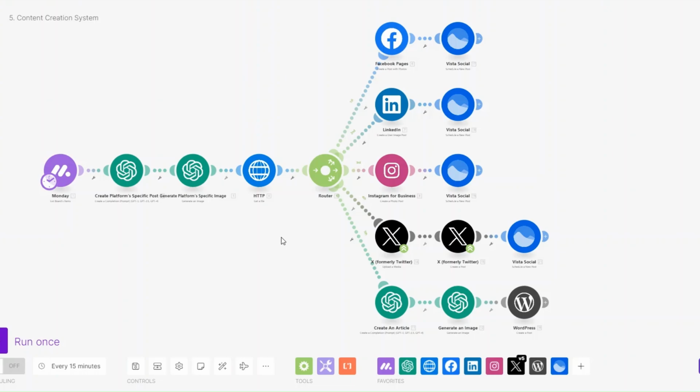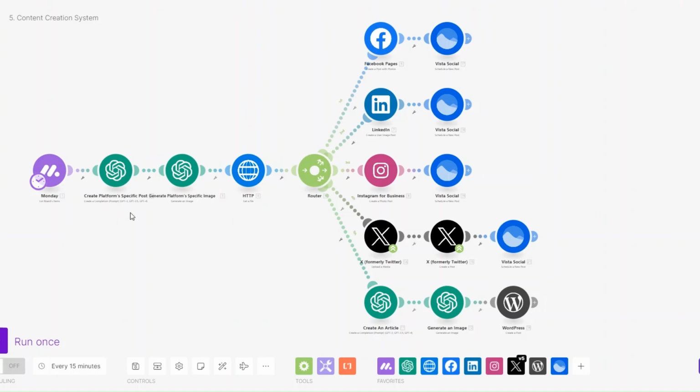And the content creation system, where with this automation, we are generating specific posts for each platform. We're generating images for specific posts for each platform. Then we are creating the posts for each platform right here and scheduling the posts using Vista Social. We're also creating an article and generating an image for the article and posting it as a blog post on WordPress. On Vista Social, we're also setting up automated responses for common queries that are going to be asked by people who are engaging with our posts.